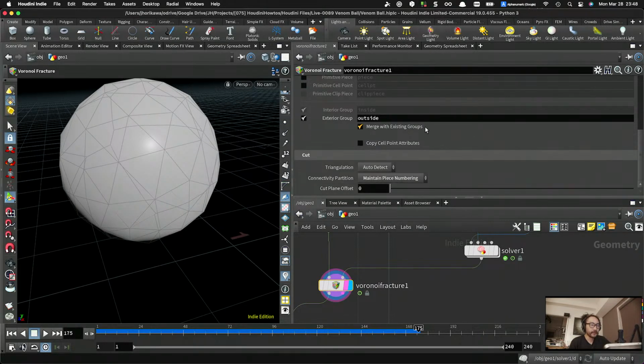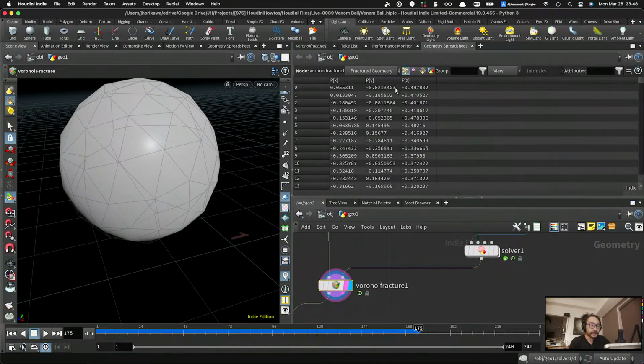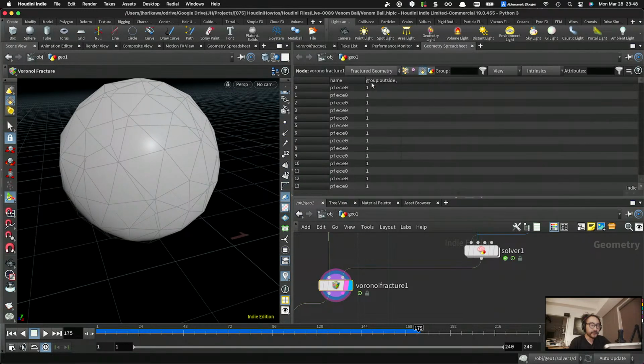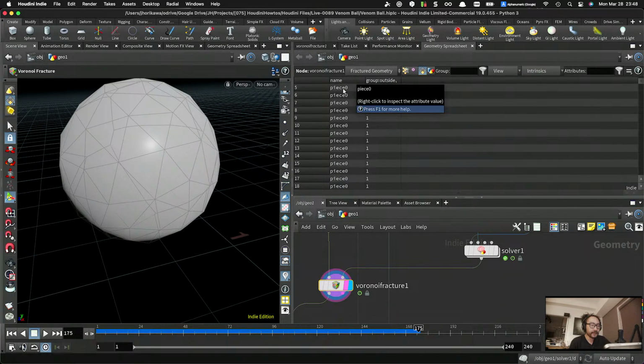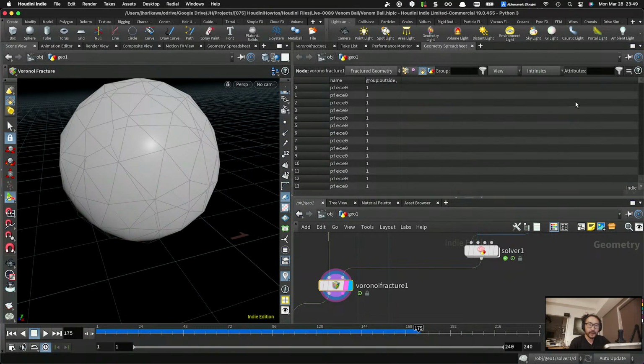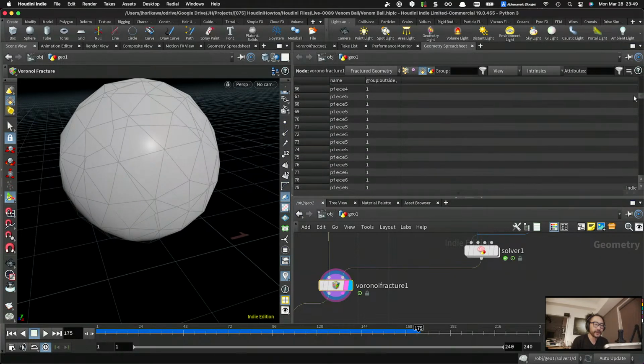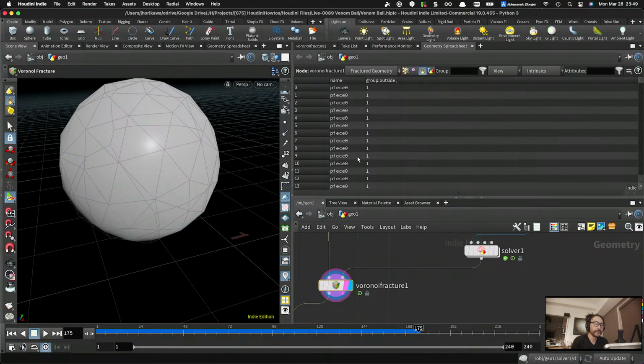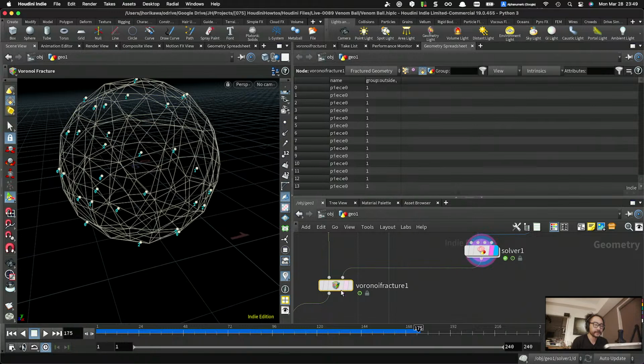Another thing I could do is go into the geometry spreadsheet and look at the primitive values. You see that you have a name attribute being created for this Voronoi, which indicates the number of points coming from the solver. So what I could do is use this information as a point number to get the information from the solver, to get the cluster value.